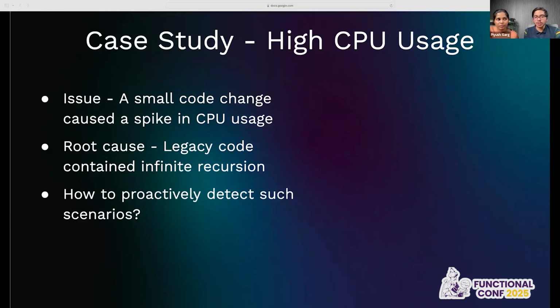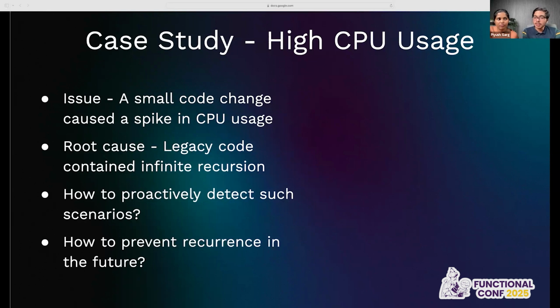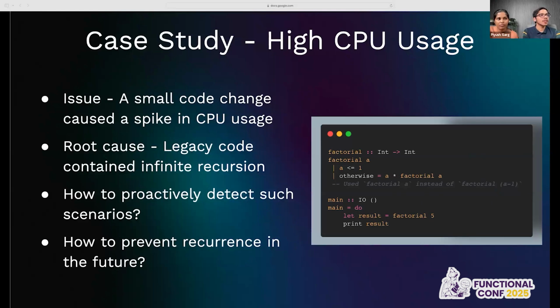But this again raised more questions for us. We need to detect such issues as a priority, even before they are introduced in the code. They should not even be introduced in the code itself. So we wanted to prevent any such occurrence in the future, and we wanted to minimize the damage as soon as possible. For instance, you can take this example of a factorial function, and it will explain how such things can happen in the code.